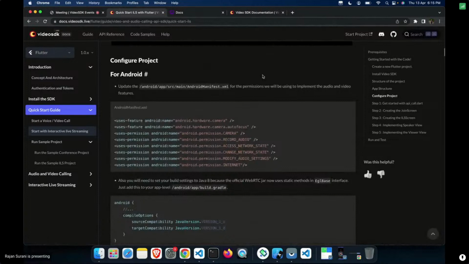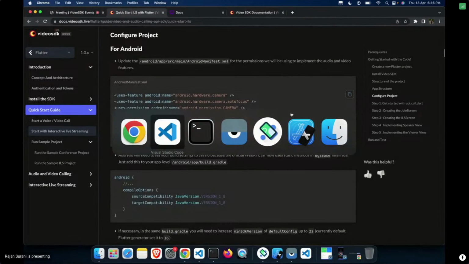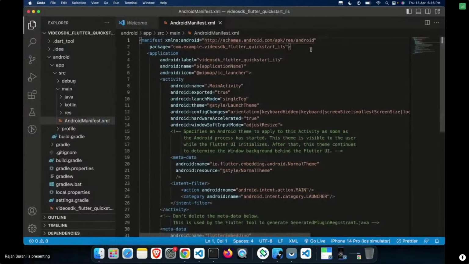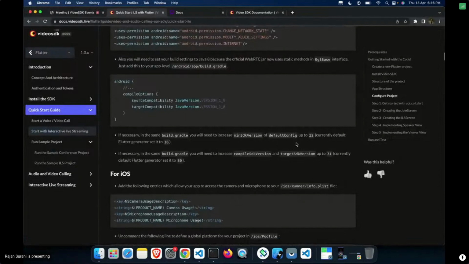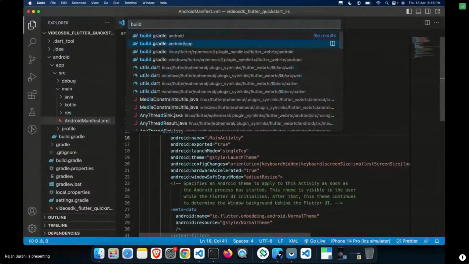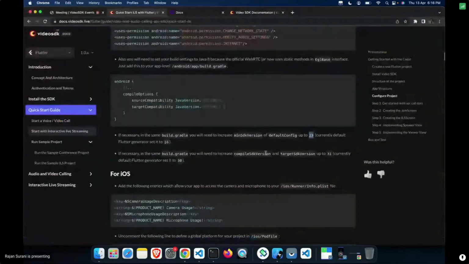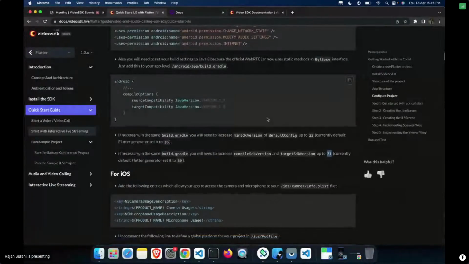So let's first set up the project with the permissions that we need to run the video SDK, which will include camera and video permissions. So let's update the Android manifest file and add the permissions in it. And also we need to update the minimum SDK version to 23. So for that we will update the build.gradle file, set the minimum SDK version to 23 and target SDK version to 31. With this, Android setup is done.